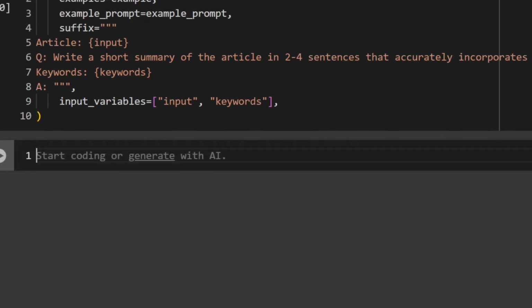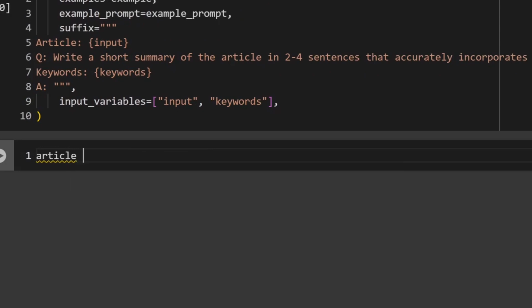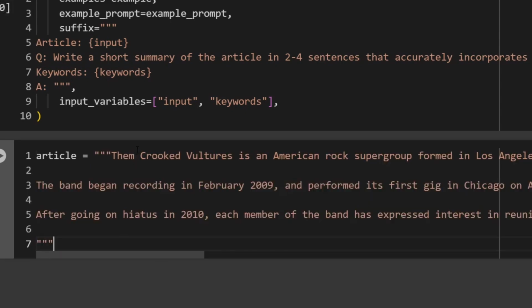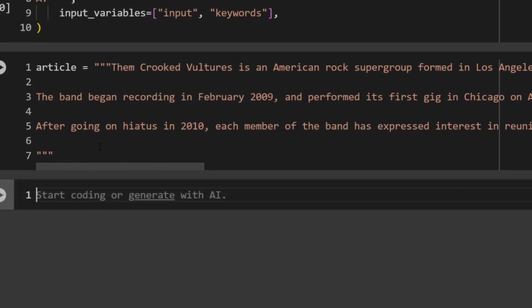So first thing we're going to do is our article. Now, I grabbed this article from, I believe, Wikipedia, and it talks about a band I've never seen live, but I really want to, which is Them Crooked Vultures: Foo Fighters, Queens of the Stone Age, and Led Zeppelin in a band. It's awesome. If you're not familiar with them and you like those bands, check them out. But regardless, it talks about Them Crooked Vultures, and we're going to summarize this. So have that as our article.